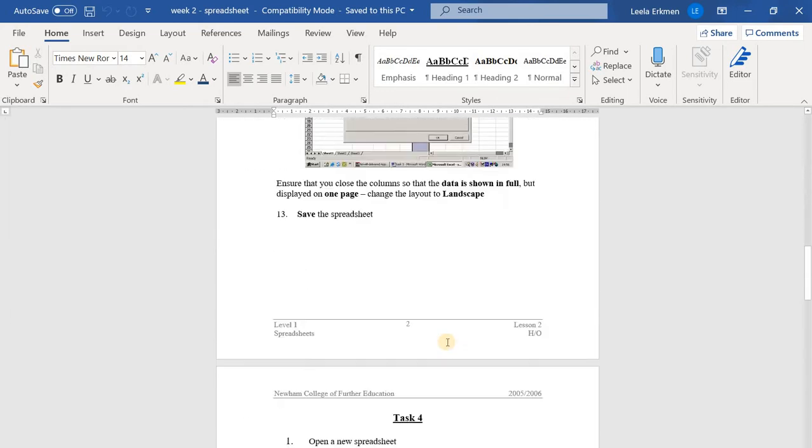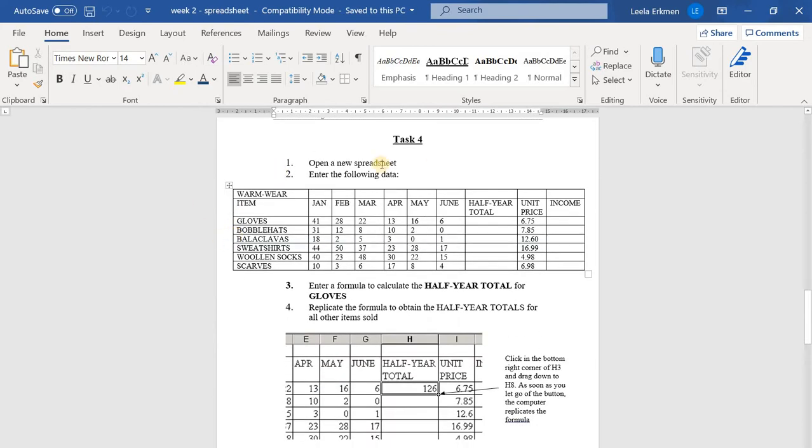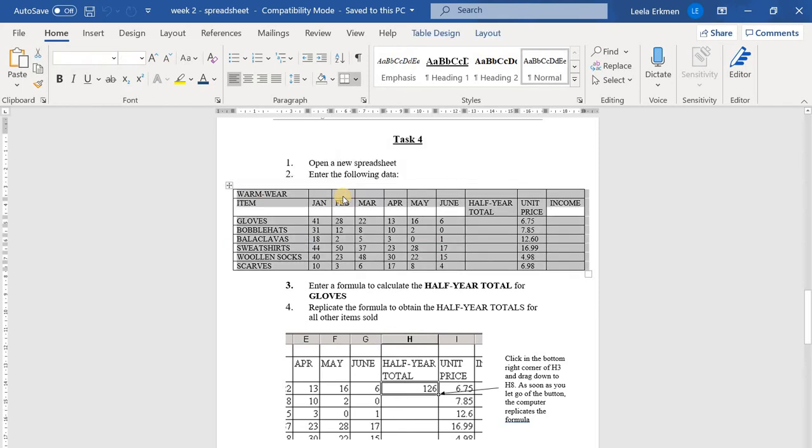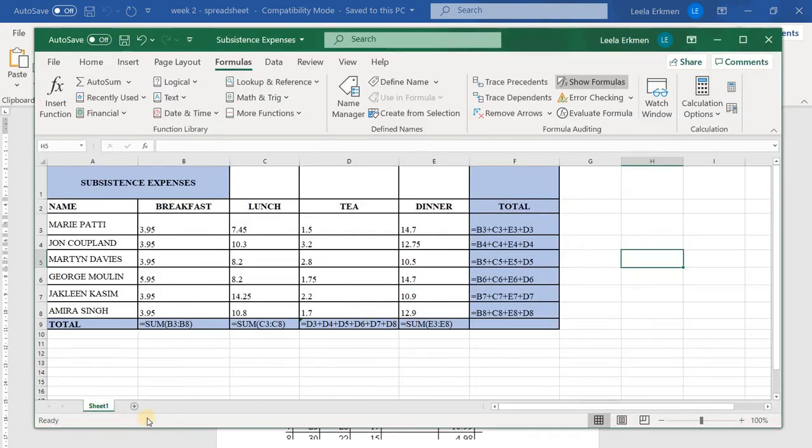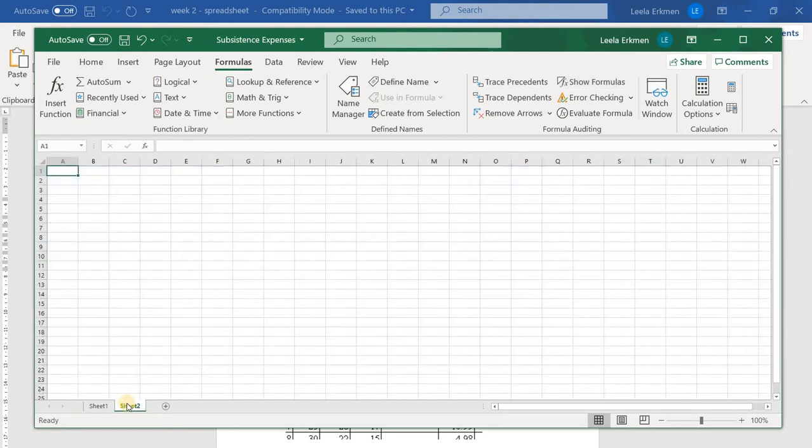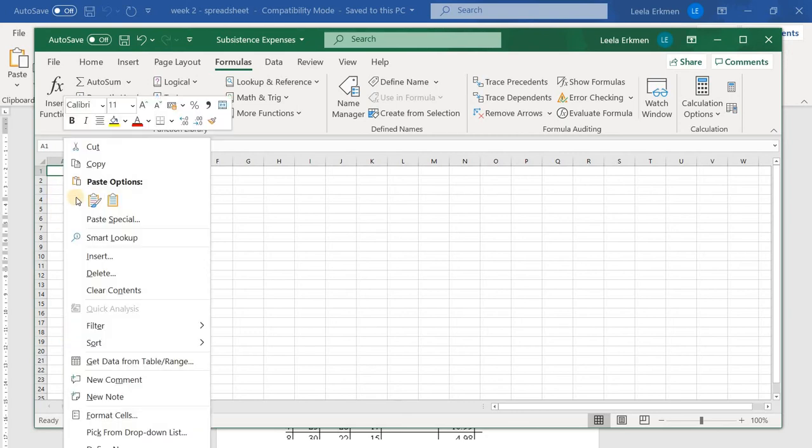Task 3 is completed. Now task 4, open a new spreadsheet, enter the following data. Now I seriously suggest you all do typing, but here I'm just going to copy and paste it, otherwise it will take a very long time for me to record. So I'm going to use the same workbook, sheet 1, sheet 2. I'm just going to open the same sheet.